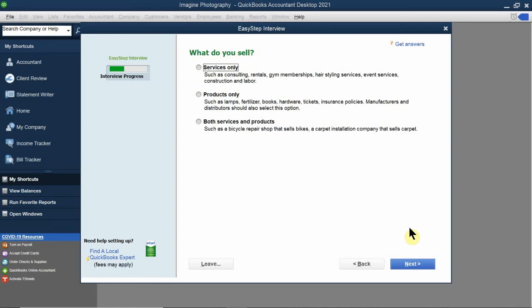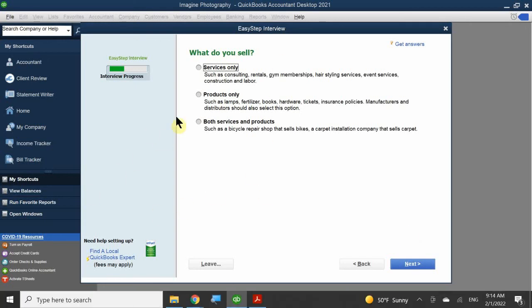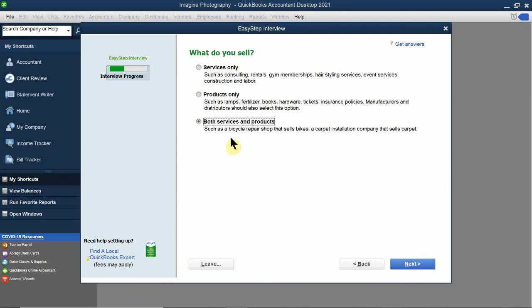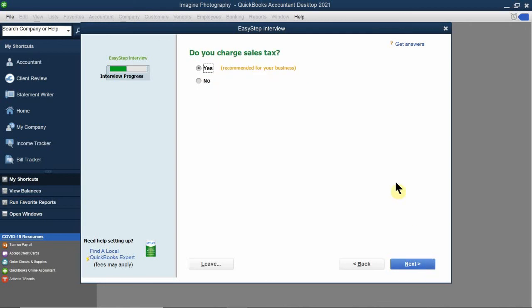Okay? And in this case, I provide both service and product, because we're Imagine Photography. Our service is to go ahead and do photo sessions and have a photographer take photos. But at the same time, we offer packages such as I can print your picture on a nice canvas and put a frame on it. That's a product that I sell. So in this case, I provide both a service and a product. Okay? And I click next.